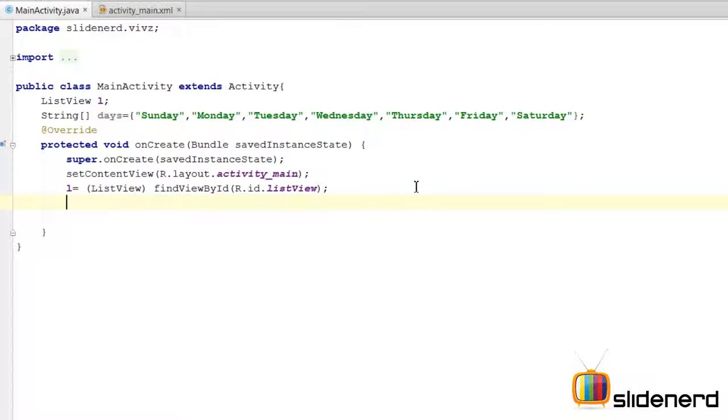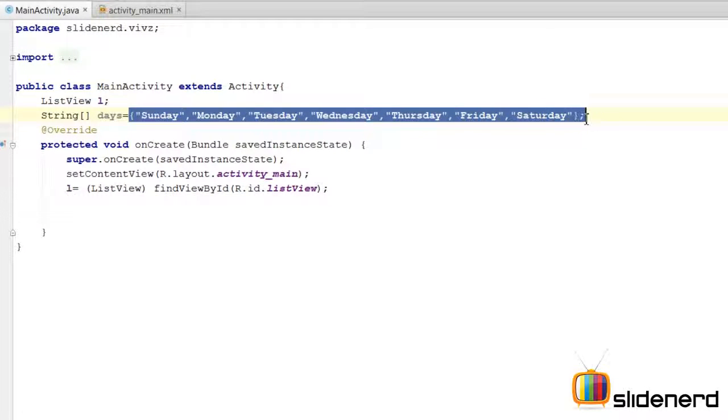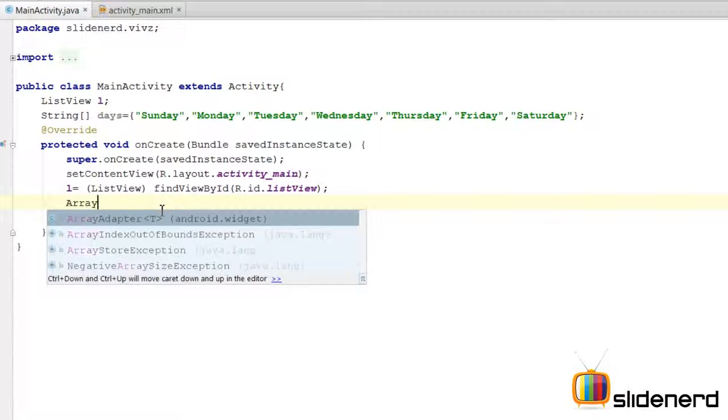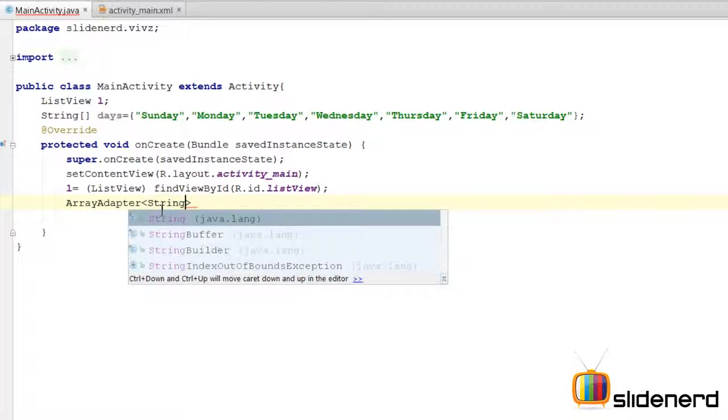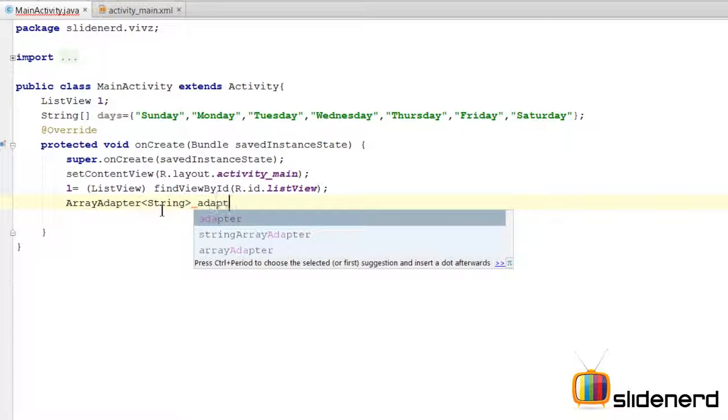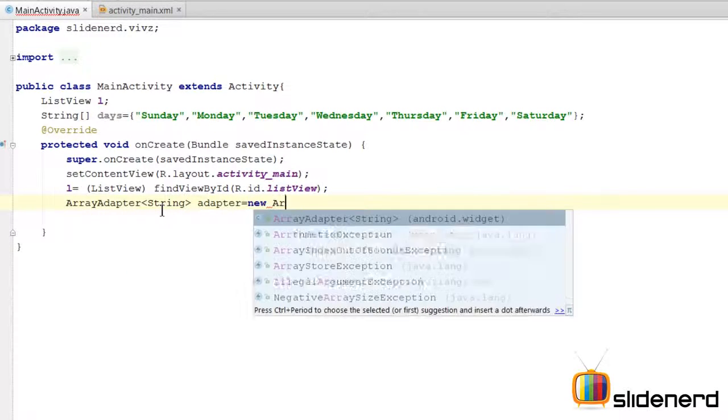So for that I'm going to use something called an array adapter, because here what I have is an array. I want to read data from an array, so an array adapter is gonna do that for me. And as you guys can see, it is using generics over here, so I'm gonna say simply an ArrayAdapter that reads the data of type String, right? And then I'll call it adapter over here, and then new ArrayAdapter.